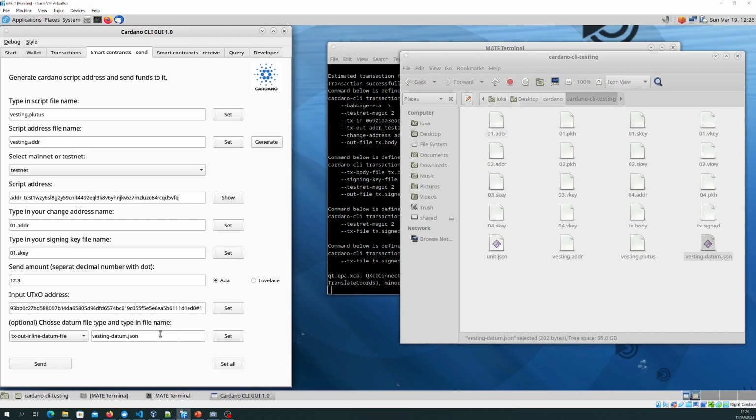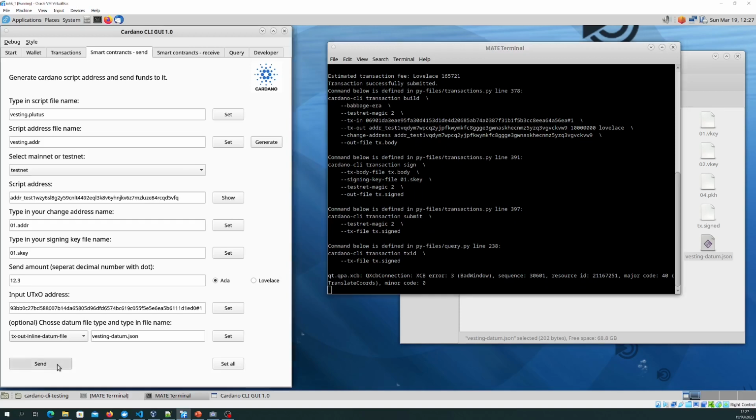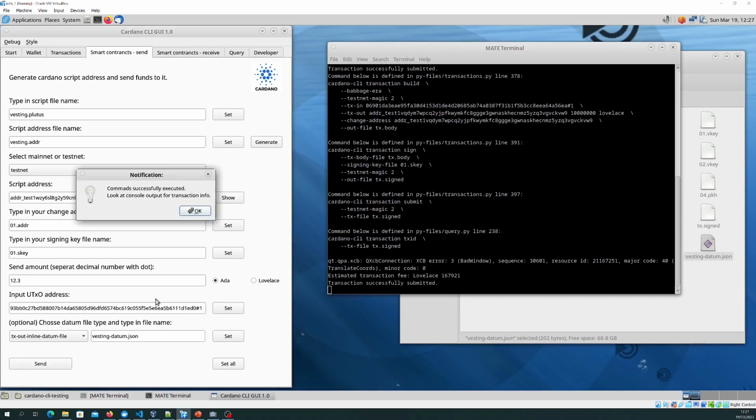Okay. So we have now set all the fields. We want to send 12.3 ADA from address 01 to the vesting.plutus script, and we also specified in our datum that address 4 will be the beneficiary and it can claim the funds after 12 o'clock. So let's click now on send. We can also check the output here. And we see transaction successfully submitted.